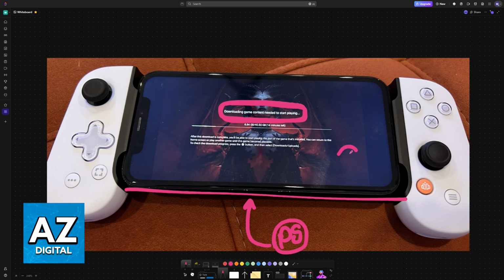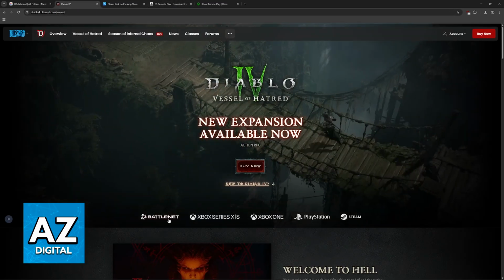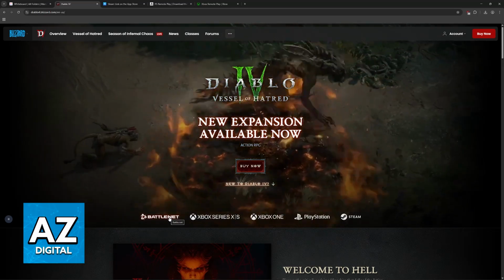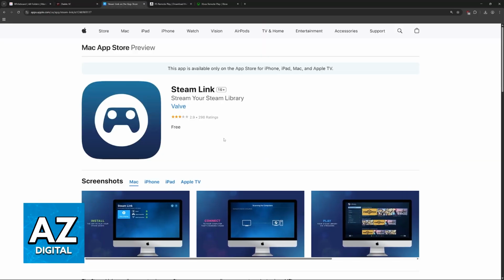So it is going to be reliant on your internet speeds because the game needs to be streamed over the internet. There are three ways to do this depending on your platform. For Steam, or rather PC, you will have Steam Link. And if you own the game on Battle.net, I'm not sure how you can go about doing this, but if it is on Steam, then Steam Link is going to work.